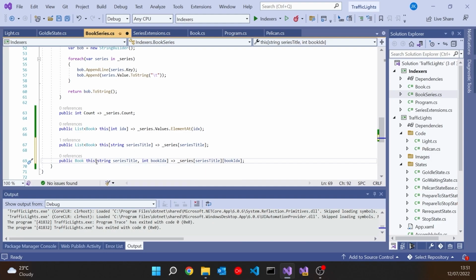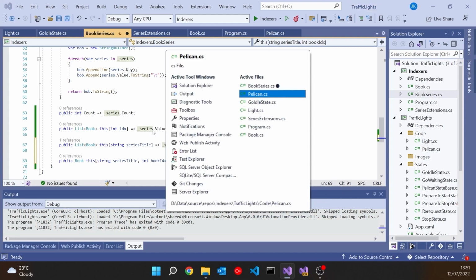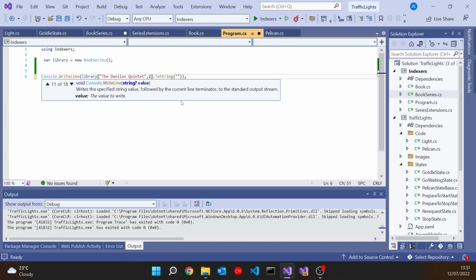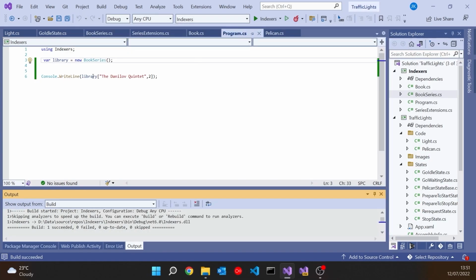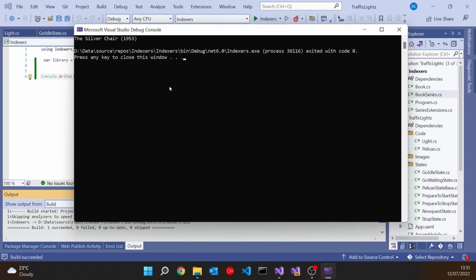And that's allowed to exist because that's a valid overload. It's distinct from the other ones that we've got there. And so although when I was doing it on the dictionary of lists, I had to do two separate indexes because they're separate operations on different collections, I can actually, in here, just do it all in one go. So I could ask for the second book, zero based remember, of the Danilov Quintet, and if we run that up, then we get that it's the third section. If I asked for the fourth book of the Chronicles of Narnia, then we get that it's the Silver Chair.